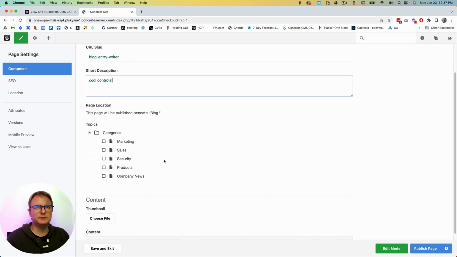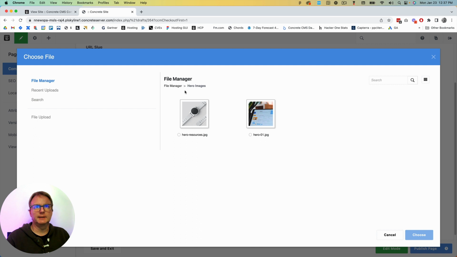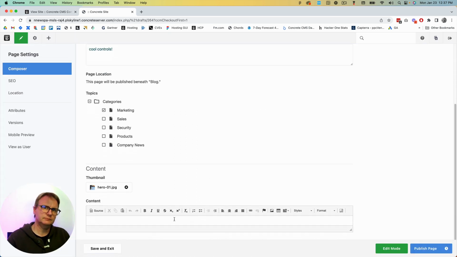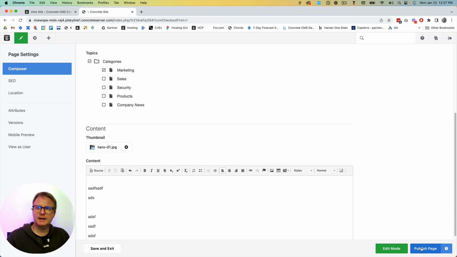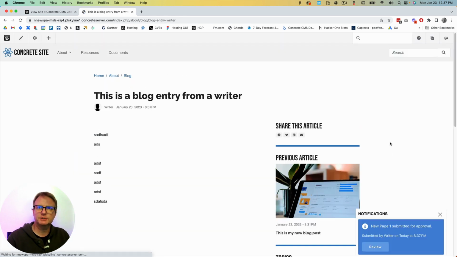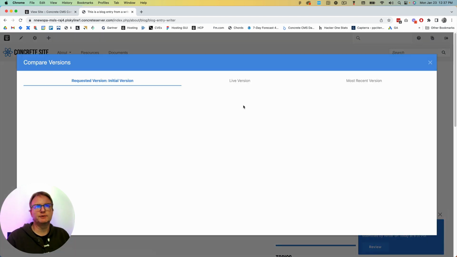Lots of cool controls. We'll put it in a category. I guess we'll just choose the same image. Blog post, blah, blah, blah. And I got a publish page button. When I hit publish, you can see I get this little blue box. This page has been submitted for approval by the writer. If this was my username, if I made more accounts, I can review its status.